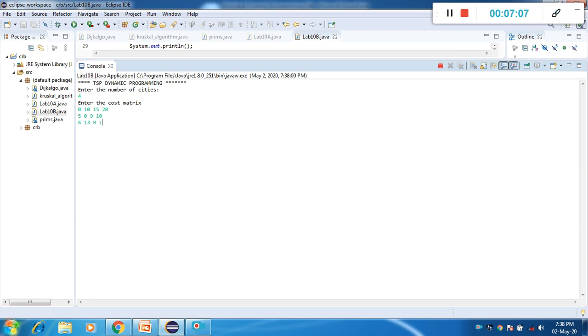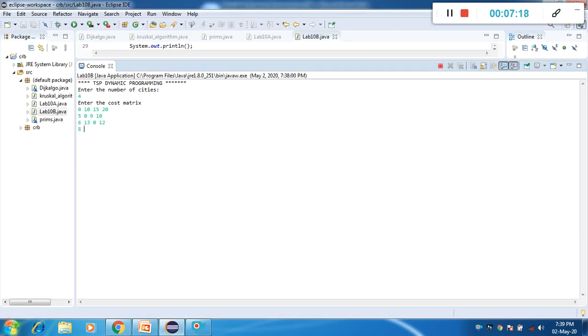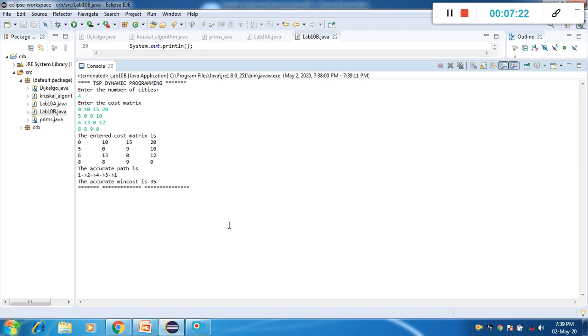And the last row of the distance matrix for this given matrix is 8, 8, 9, 0. This is the cost matrix for this given traveling salesperson problem with 4 places or 4 cities. Then the entire cost matrix is 0, 10, 15, 20, 5, 0, 9, 10, 6, 13, 0, 12, 8, 8, 9, 0. This is the cost matrix.